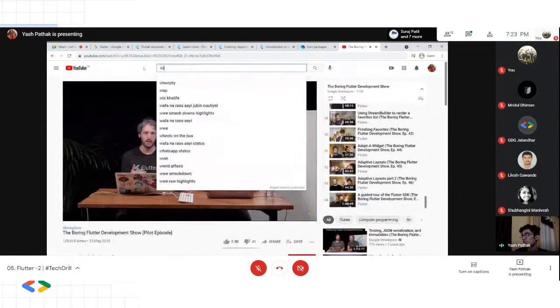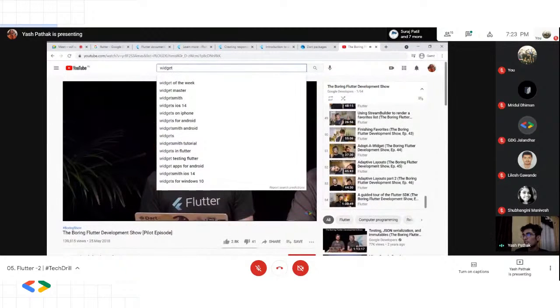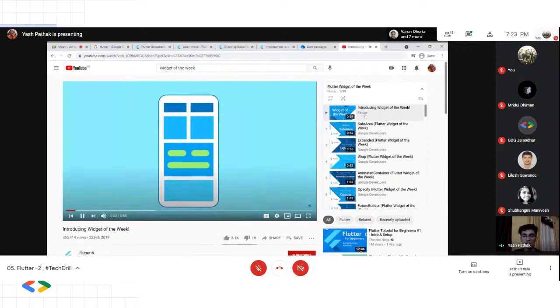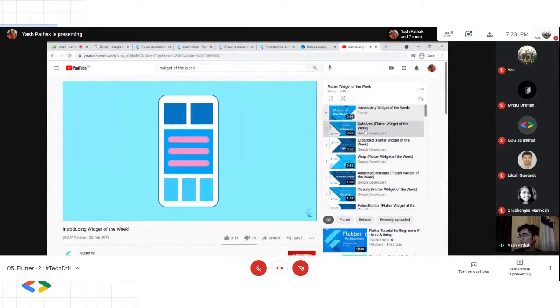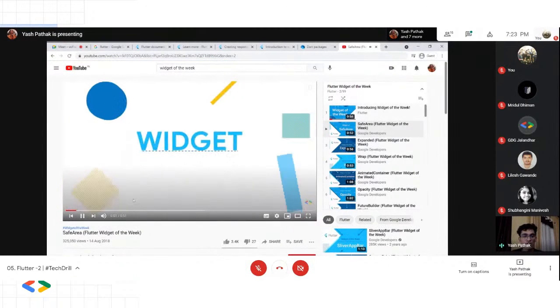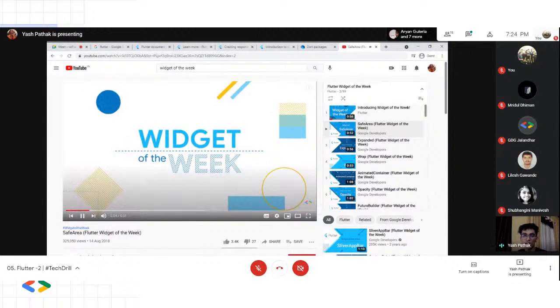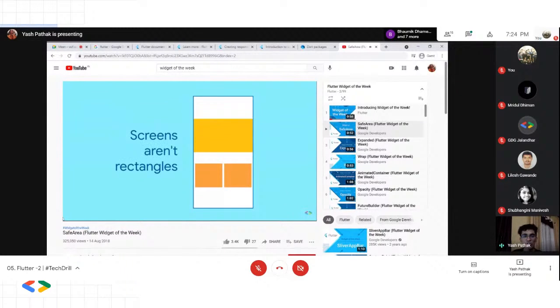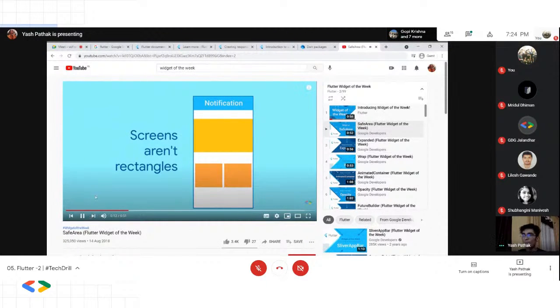Also, Flutter has something called widget showcase, widget of the week. They also have this playlist, and inside this playlist they explain what every widget does. Let's say I talk about Safe Area. Safe Area is a widget which allows you to save your data from the curvatures of the screens in mobile phones. These days, all the mobile phone screens are curved on their corners, right? And most mobile phones have a notch on the top. So what if you enter some information into your app bar and it gets wiped away because of this notch? To handle this kind of issue, we have a widget called Safe Area.